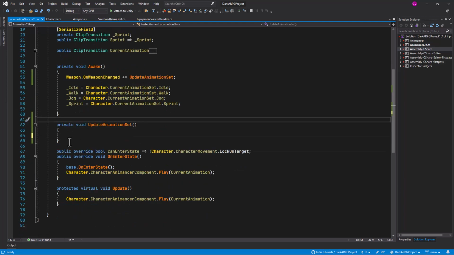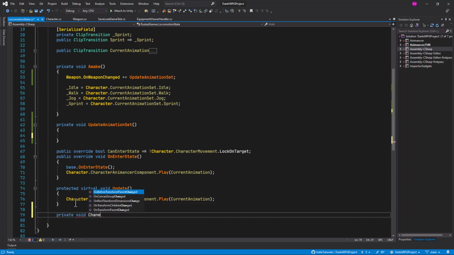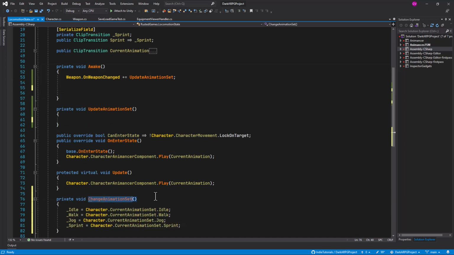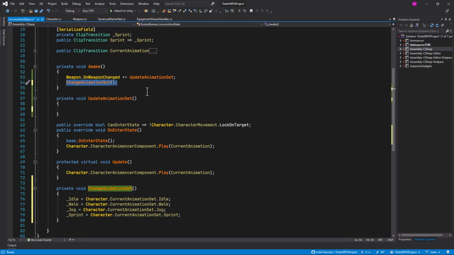Well, never mind, I will do it like so. So let's add a private void ChangeAnimationSet, and let me copy all these entries here inside this method. Now we can call it when we are in the awake function, as well as every time the event triggers a weapon change, like so.